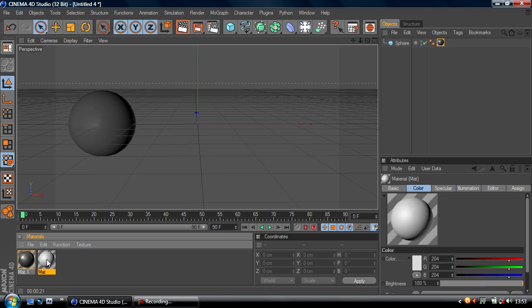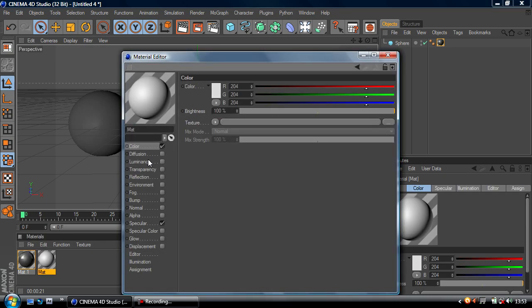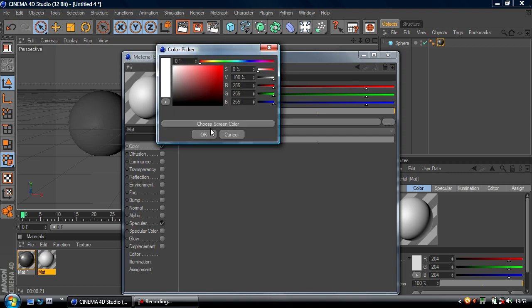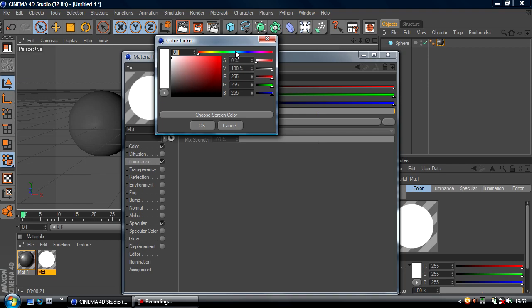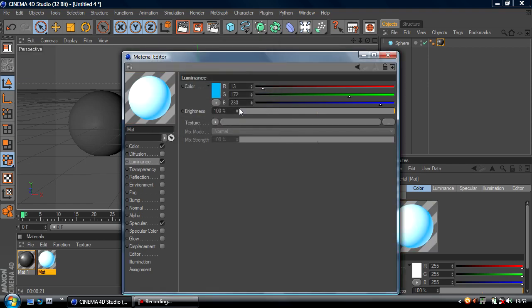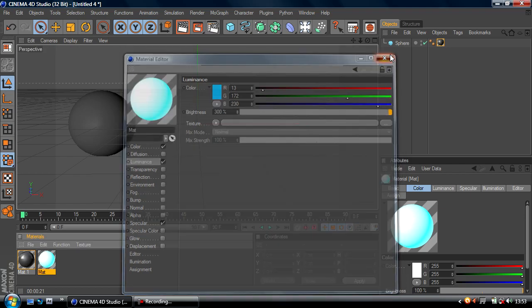But anyway, go on to the second material and click on your colour, make it full white, go to luminance, and you want to make the colour say a nice blue colour, and you want to put the brightness to 300. Right, so now we've got our colour.